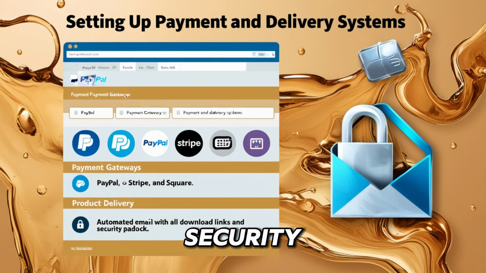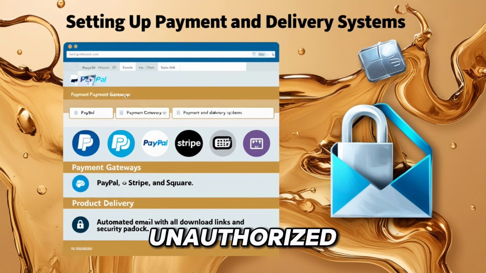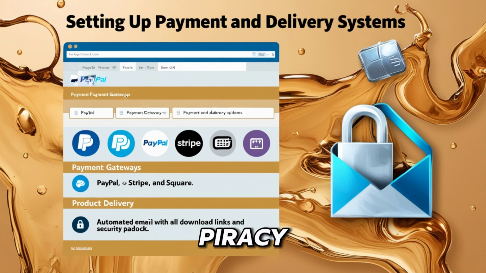Security. Protect your digital products from unauthorized access and piracy. A well-designed sales funnel builds trust with potential customers. Clearly communicates your product's value.